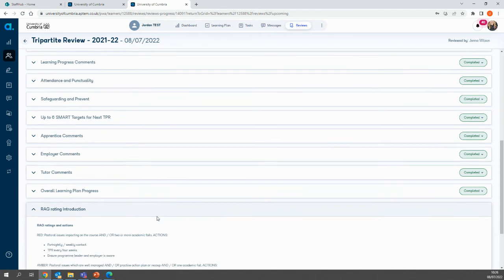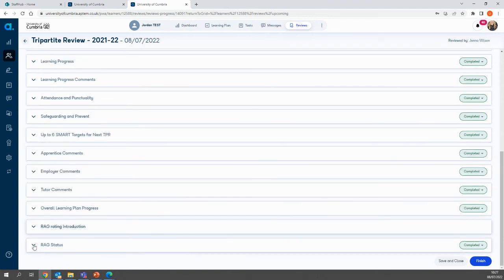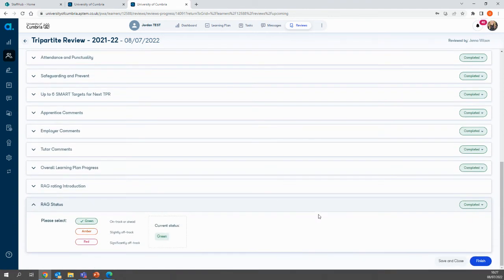Finally, there's a RAG rating introduction. So this just gives you some information into the red, amber, green status. And then to complete the review, the reviewer will mark this apprentice as either green, amber, or red.